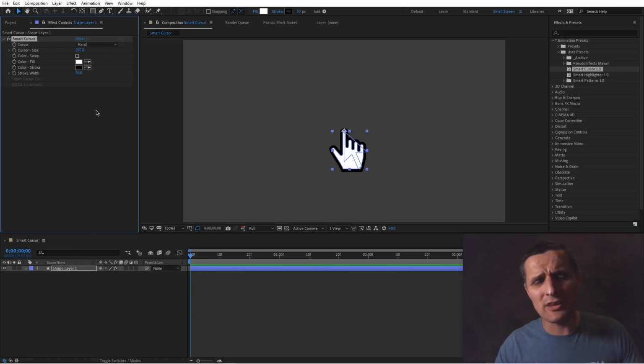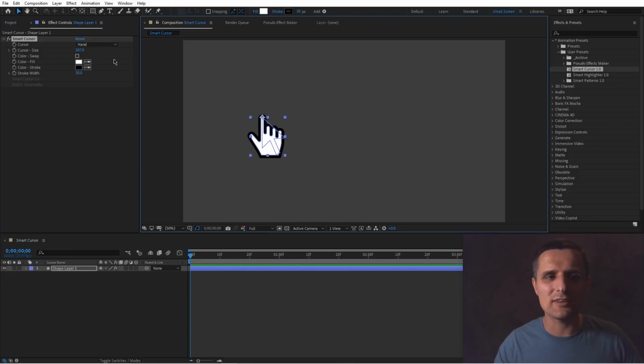Maybe not even a keyframe, but you can also set it like an expression to where when it hovers over some object, it switches to the hand.